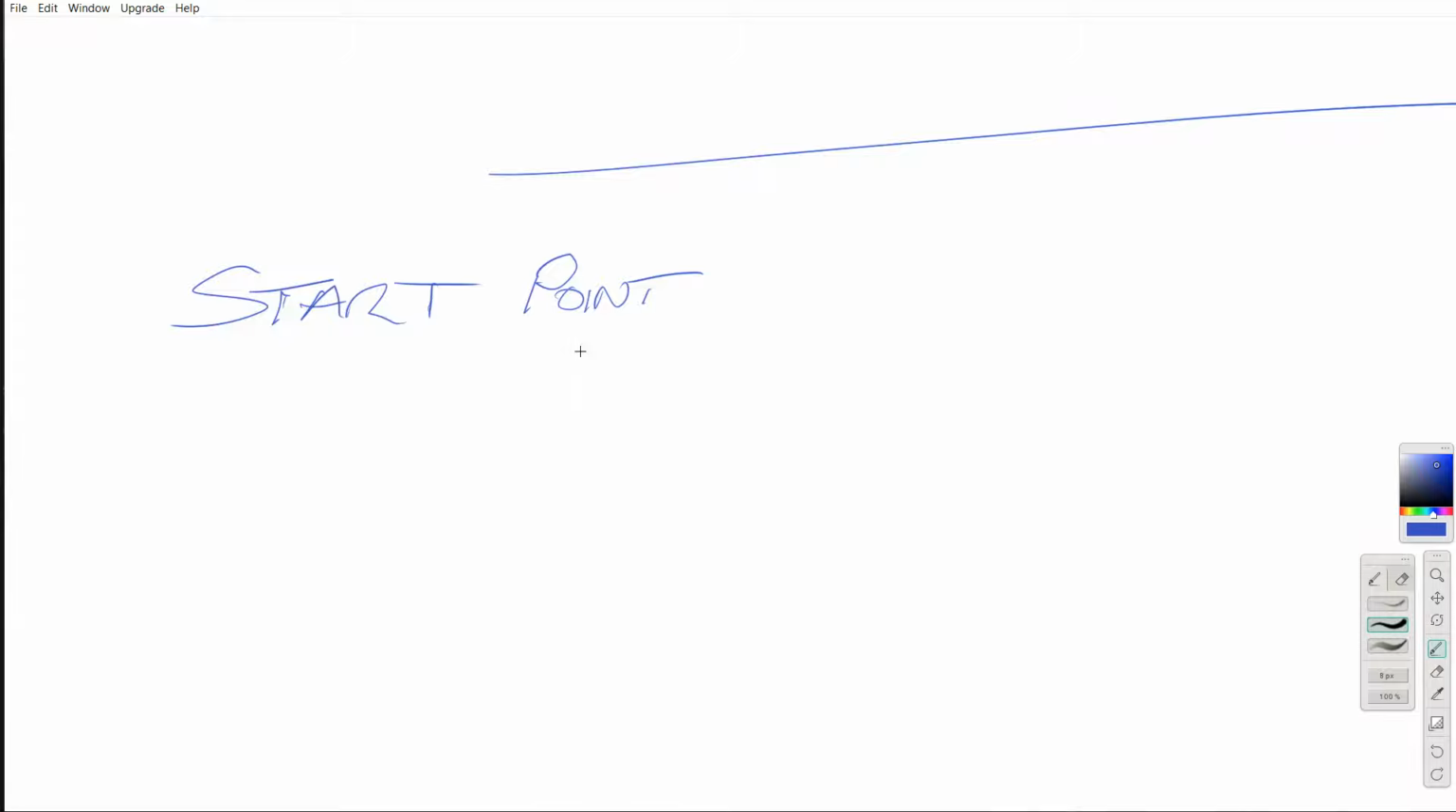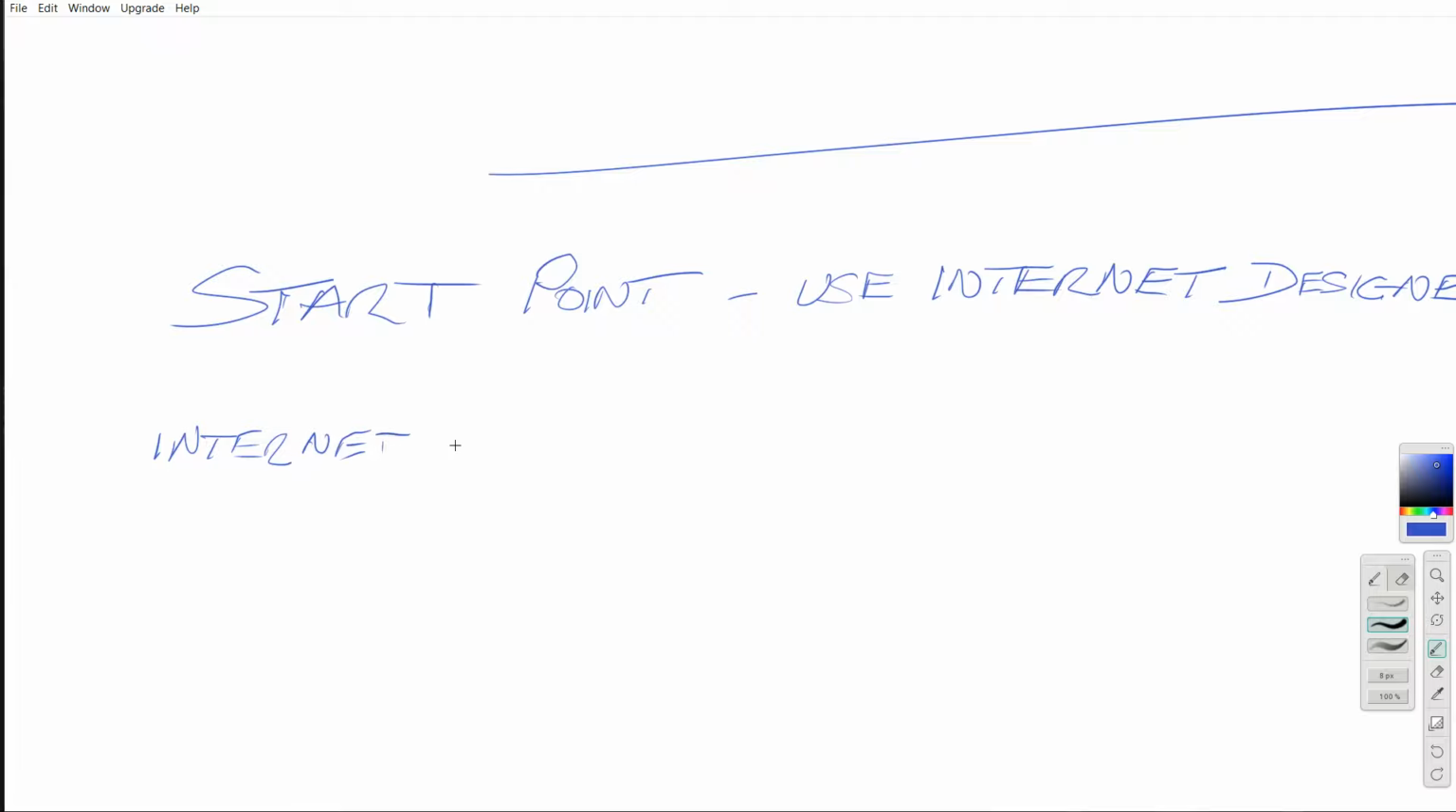Now, what I'm thinking of doing is doing this in the style of the internet. So I'm going to use an internet design, because we don't need to redesign the wheel. Which means the internet basically equals a web page, and that will be held on a server.